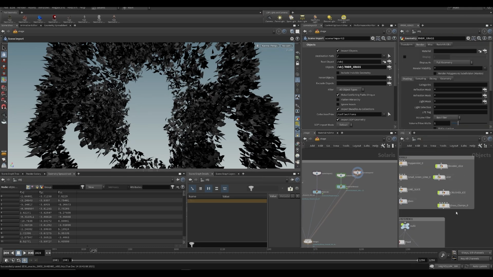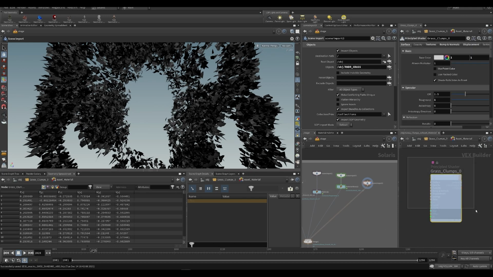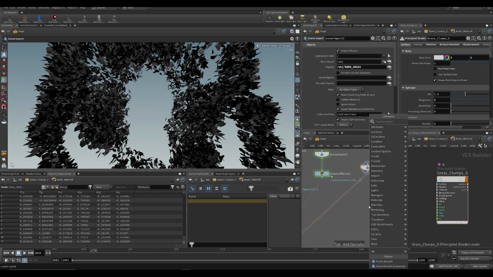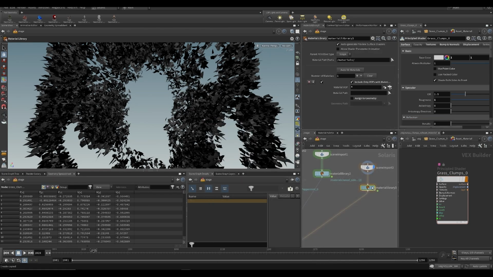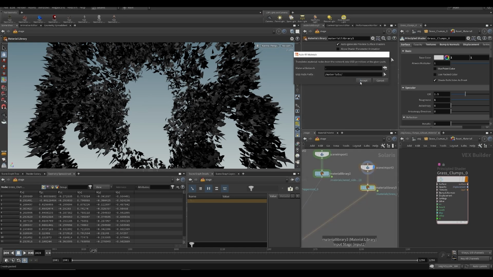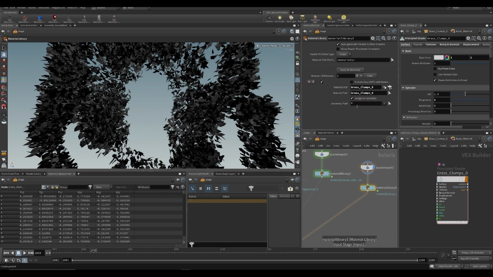So then we might as well assign it on here in Slavers. So let's go to grass clumps. Let's grab the material here. Let's do a material library. Go in there, paste it. Out of the materials, assign. Let's have a look.